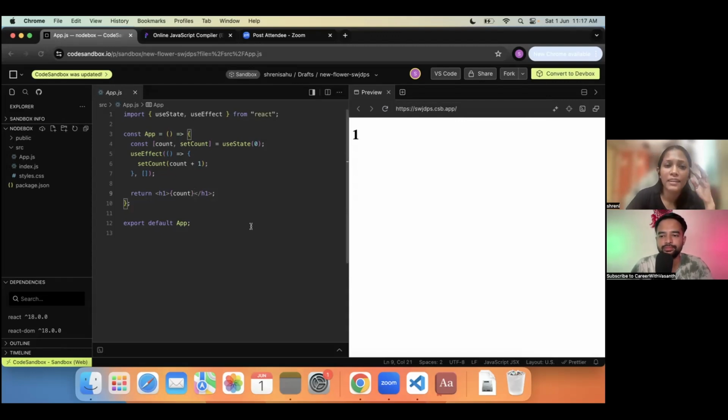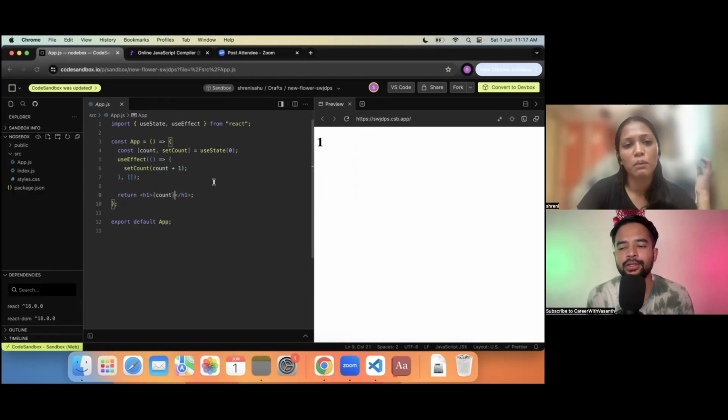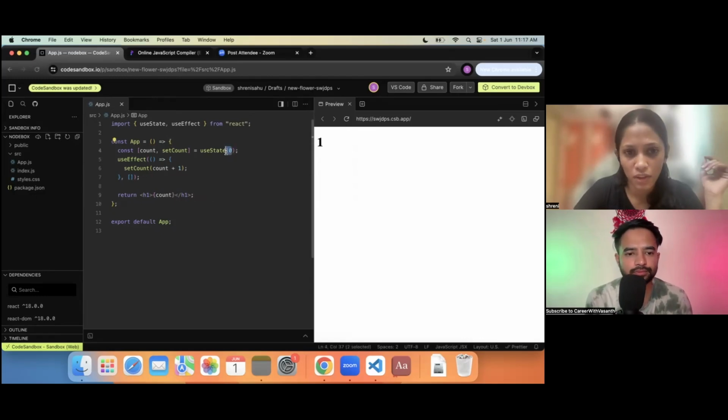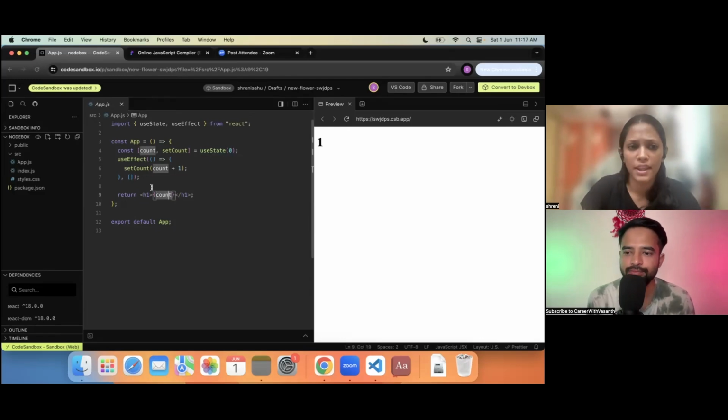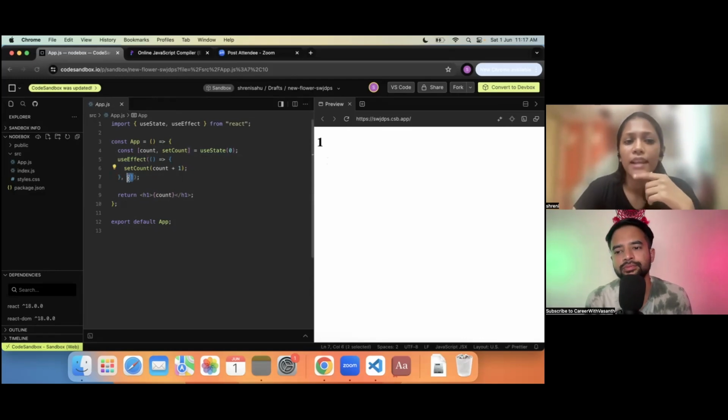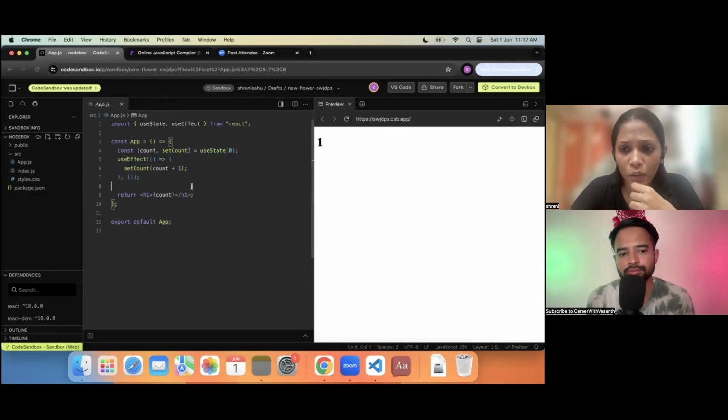Okay, so behind the scenes, how useEffect and useState work is, first of all, the initial value was 0. The page got rendered with that 0 value, and 0 was there for a very short time. After that, useEffect got called as soon as it got rendered. So useEffect made it 1, and that's why we can see 1. In useEffect there's a dependency array which is empty, which means it will run only once after the page is rendered. That's why we only see 1.